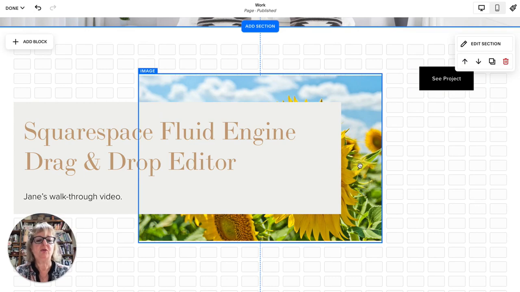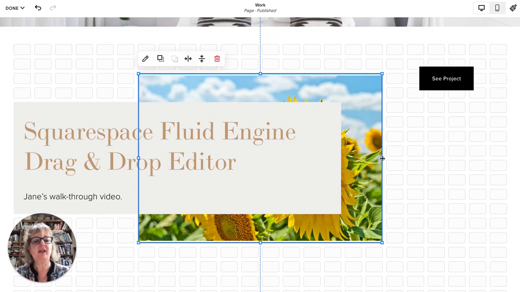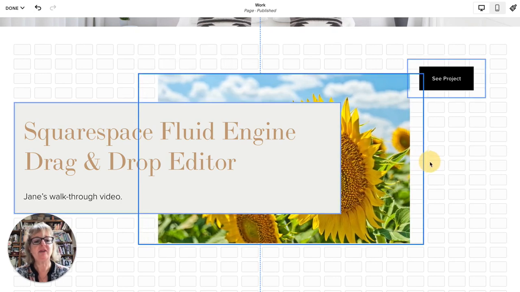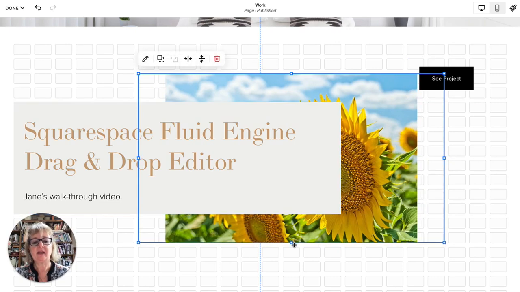Now, if you want to resize something, can you see the blue outline and these squares? And this means that you can just drag elements.